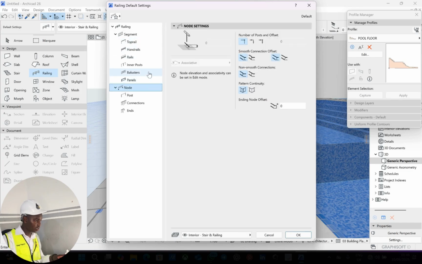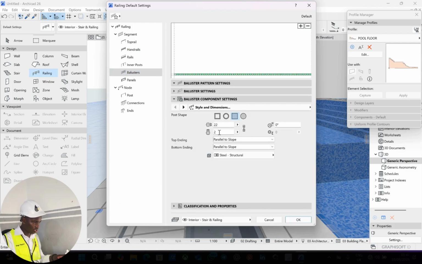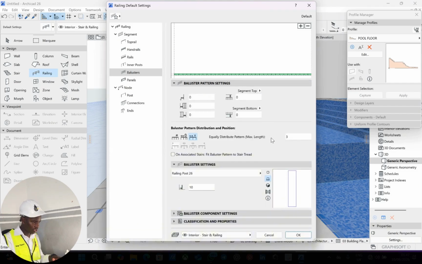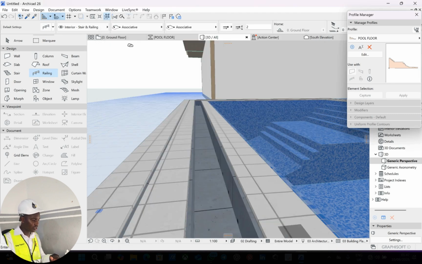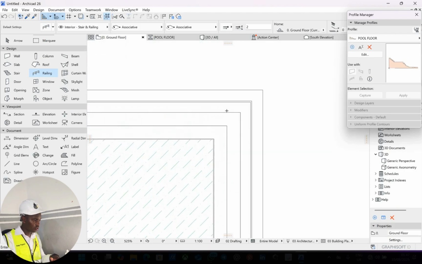Then you go under baluster, baluster component setting. Here is 22. Here you put 5. Then under baluster pattern setting, you put there 7. You have something like this. You click OK. You go on your 2D. This is your gutter.